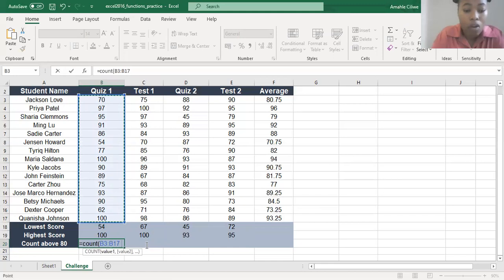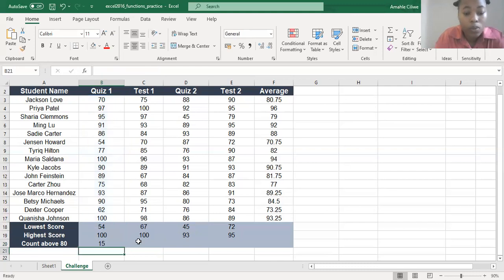So to insert our criteria, for our criteria to be valid, we have to put quotation marks. So I'll open with the quotation, just type greater than 80, and we'll close again with a quotation mark. Then we'll close our equation, and there we have it. Out of 17, they got 8.